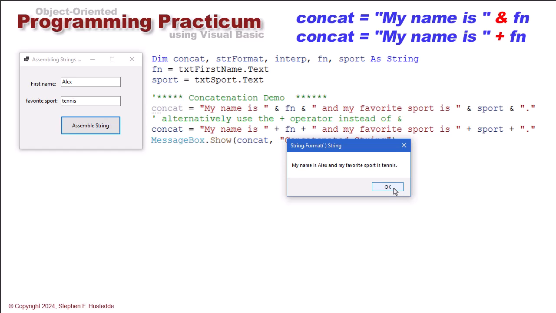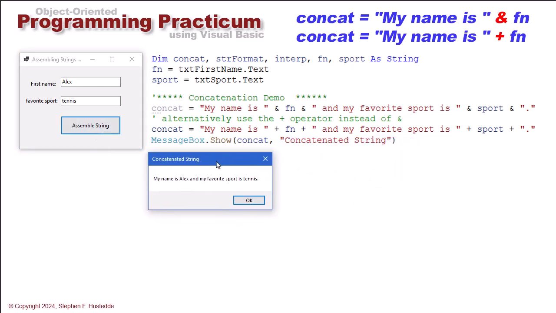You'll see the output's exactly the same. The only thing that changes is the title. There's the interpolated string, and there is the string builder. So 4 different ways of doing the same thing. Let's go back and look at this concatenated string code.